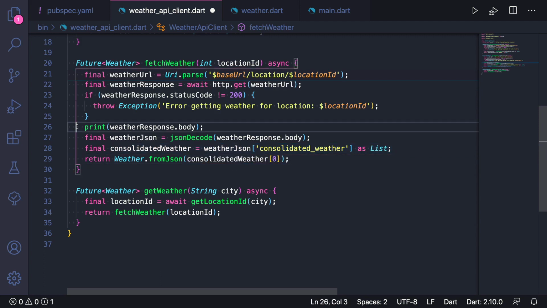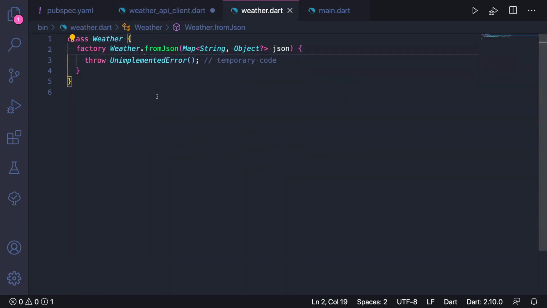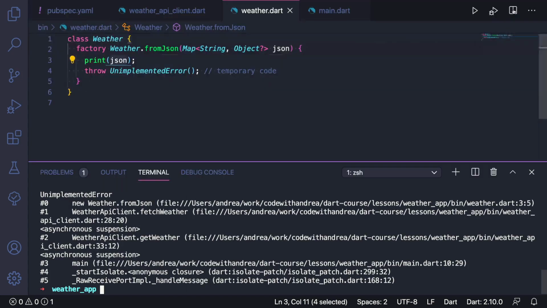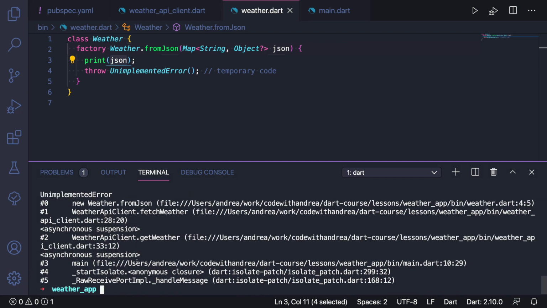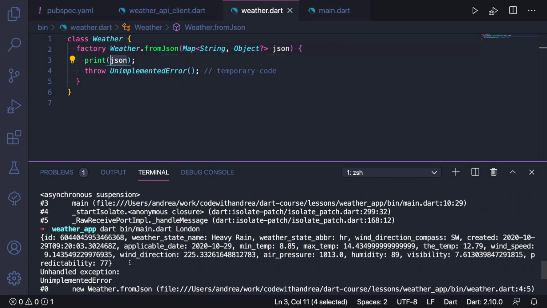And since we only want the weather for today, we can change this argument to consolidated weather of index 0. Next, we can remove this print statement, and our next goal is to implement this factory constructor. For now, let's add a print JSON line so that we can see the JSON data for today. And if we open the terminal and run the program again, then this time we get the same exception as before, but if we scroll up, we can see that the console log only shows the weather data for today.